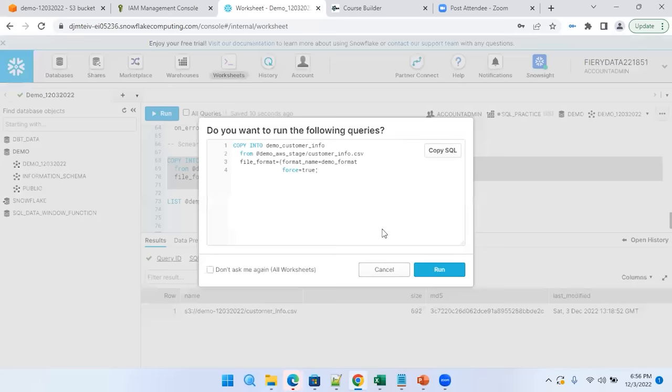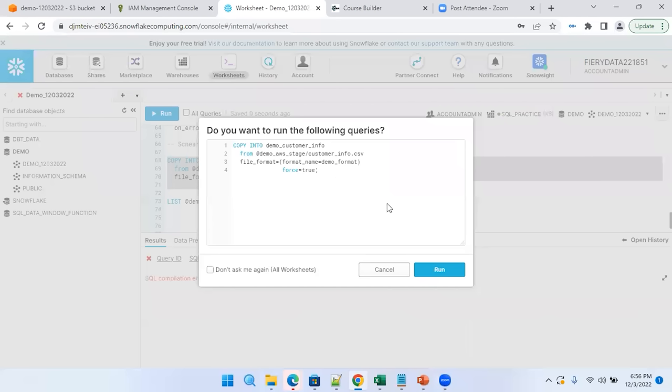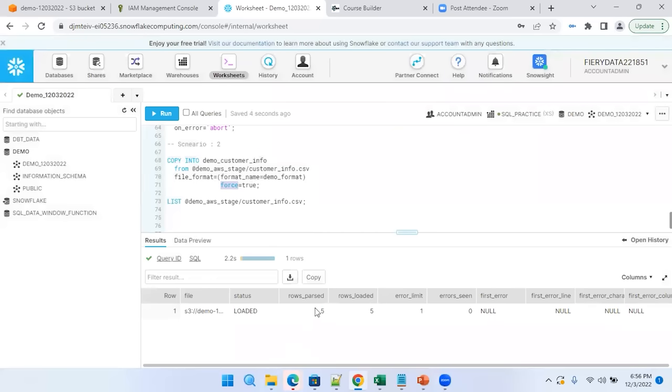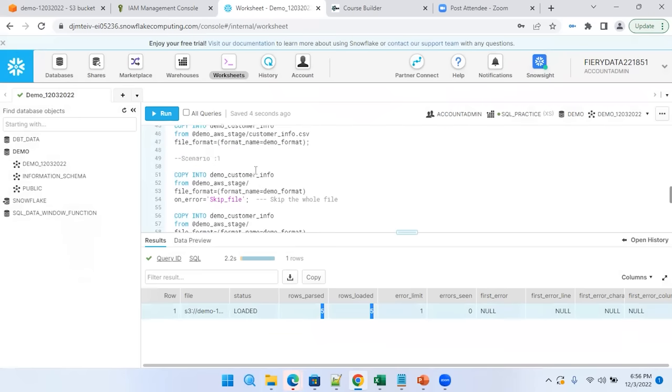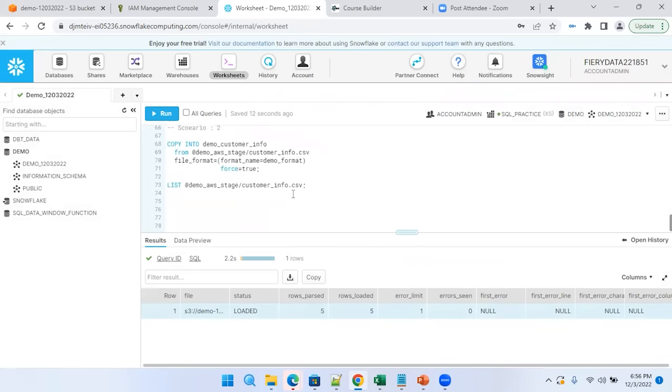So if I load the data again now, there was a syntax error with a comma, which is gone, so I'm going to run it again, making sure it's forced. It said that it loaded the data again. Now let's check how many records got loaded. Initially, when we executed, only 5 records got loaded. Now I'll run this count check on this particular table and see how many records are there.